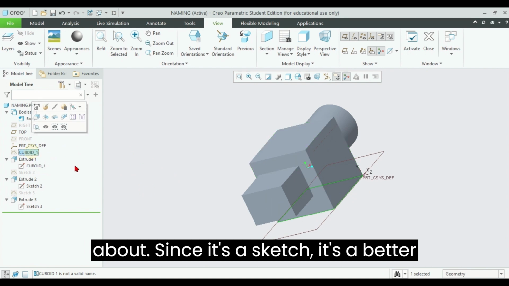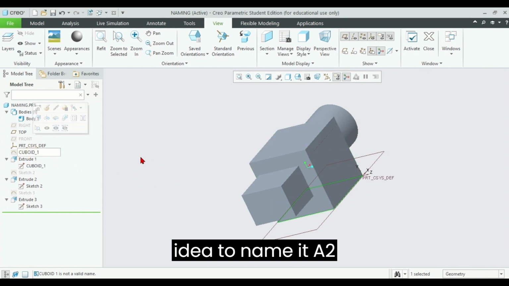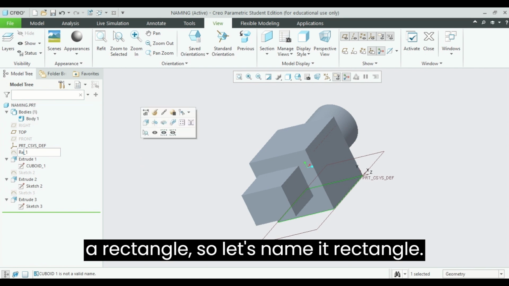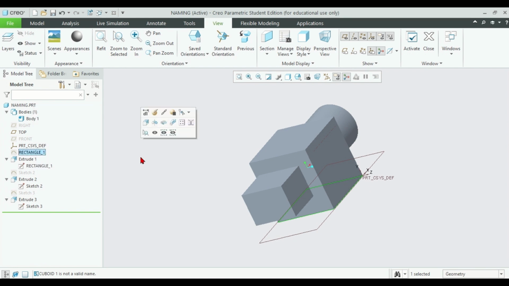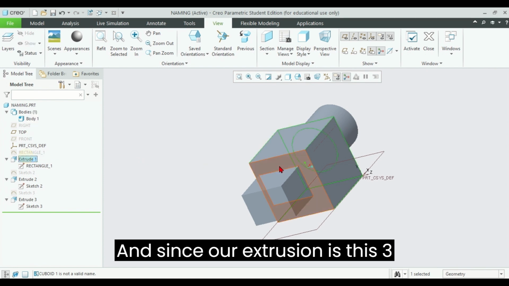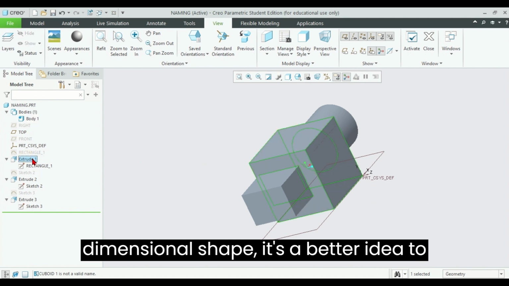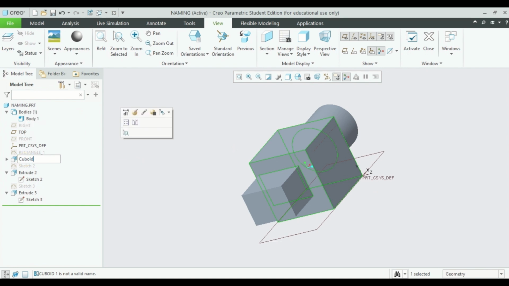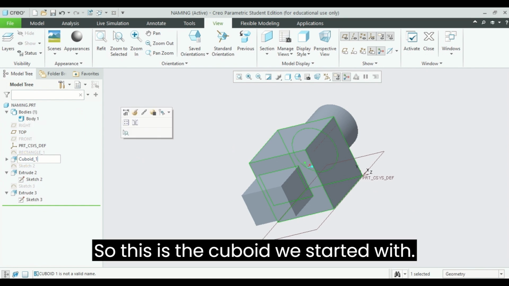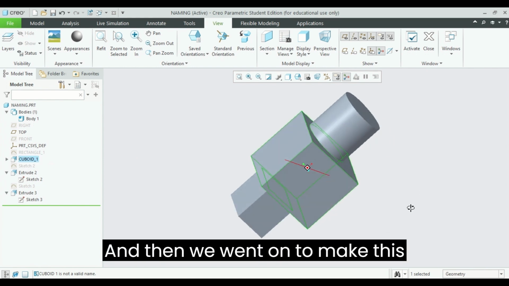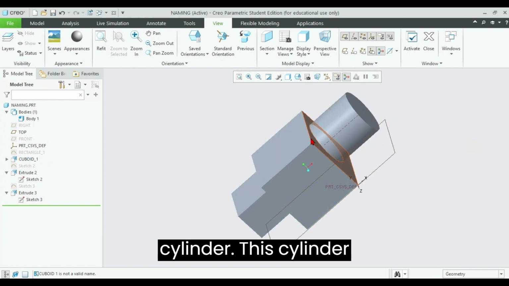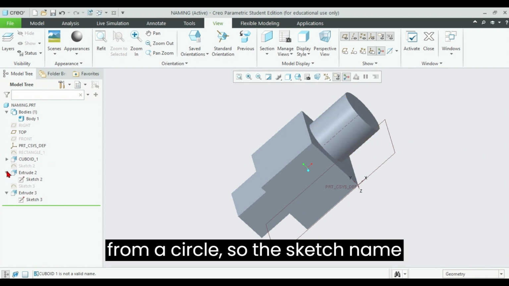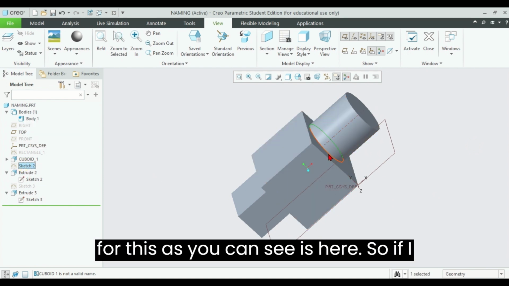Since it's a sketch, it's a better idea to name it a two-dimensional shape. In our case, it was a rectangle, so let's name it rectangle. And since our extrusion is this three-dimensional shape, it's a better idea to name it the cuboid. So this is the cuboid we started with. And then we went on to make this cylinder, this cylinder from a circle. So the sketch name for this, as you can see, is here.